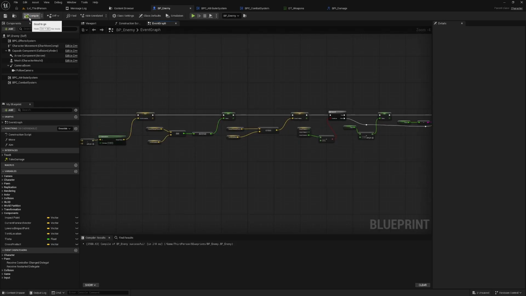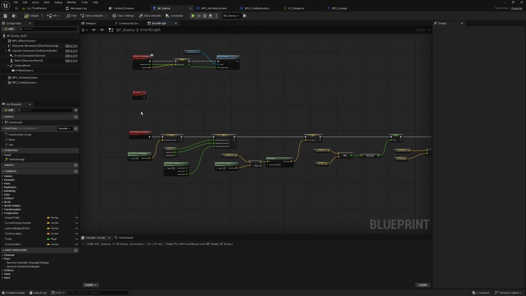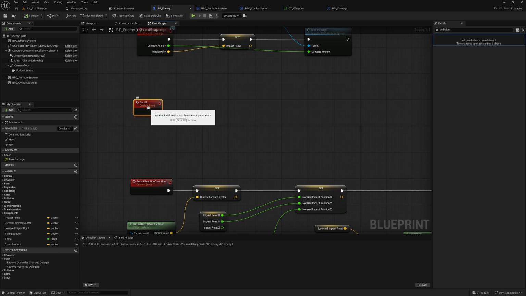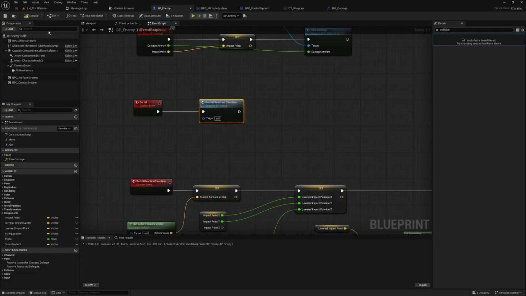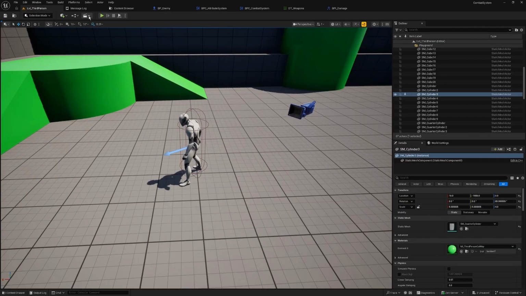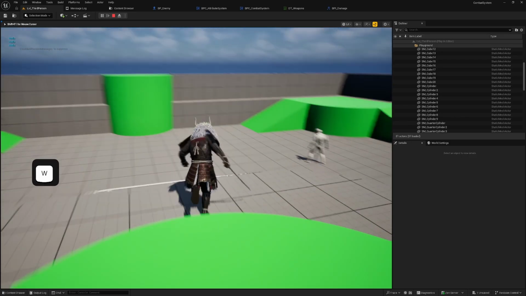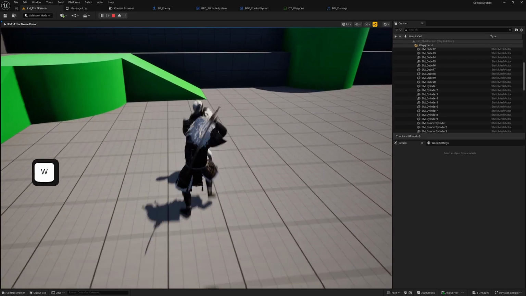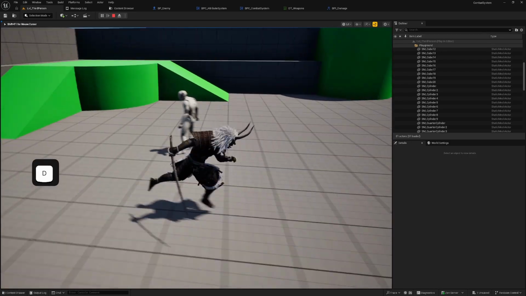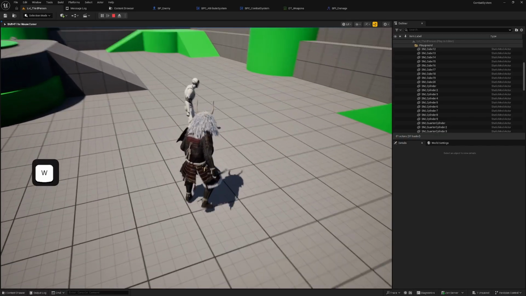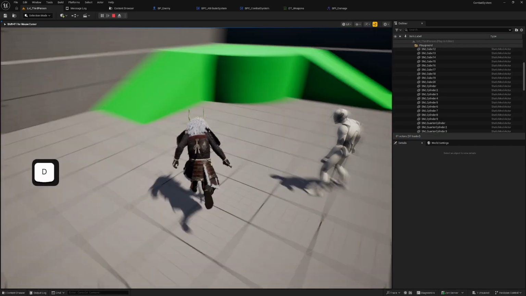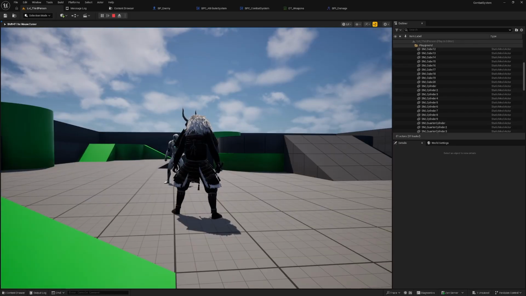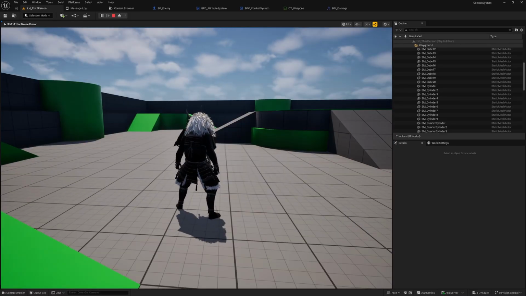And now if I compile, actually no, we need to come to our on hit custom event, and let's just type in get hit reaction direction, and compile, and then we should be able to come and play. And if I hit him from this side, it's negative, and then I hit him from this side and it's positive. So yeah, next we need to actually play an animation, which we're going to use an Enum for. So let's get on to that.